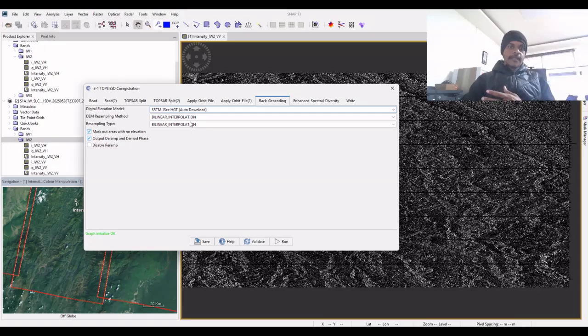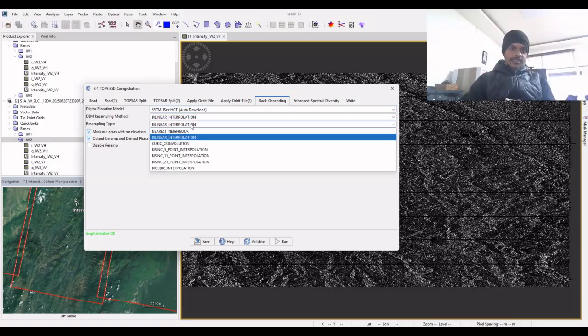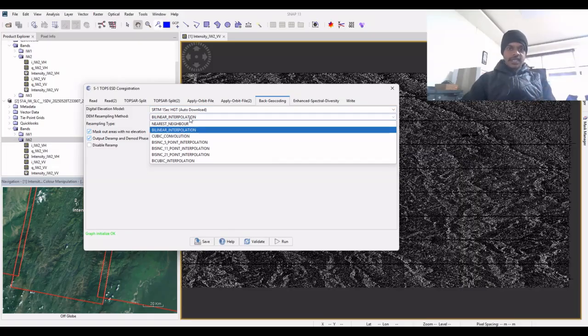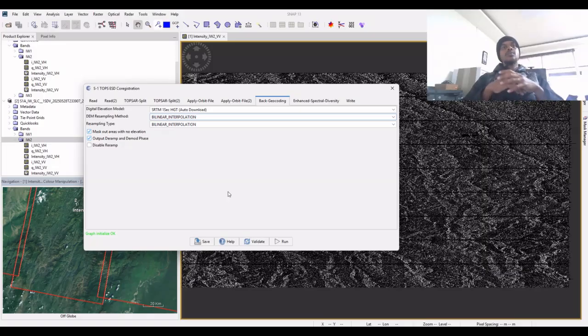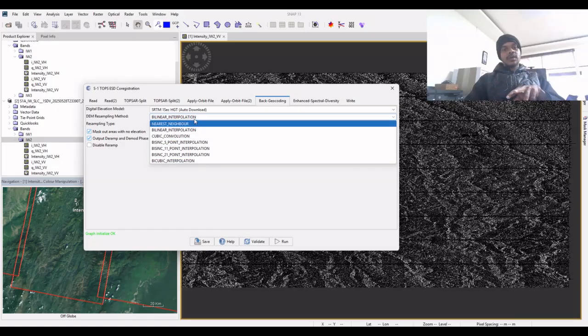In the resampling types you see bilinear interpolation, cubic convolution, like this. Here also you can see the same. So, I will tell you, in both of the columns, the nearest neighbor is fast, it keeps the original elevation values, it can create blocky terrain, but this is not ideal for InSAR.